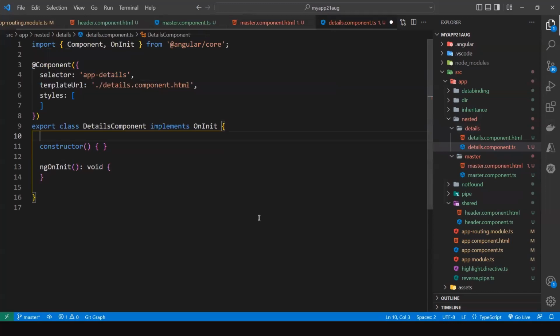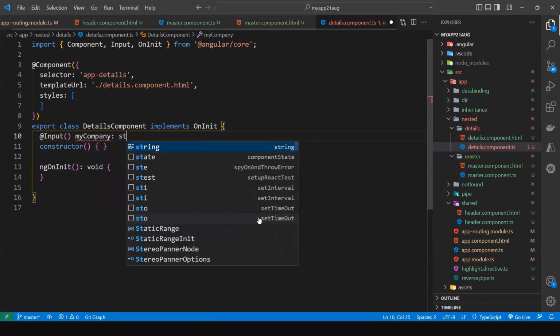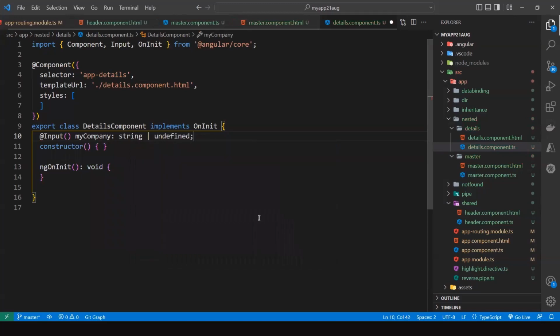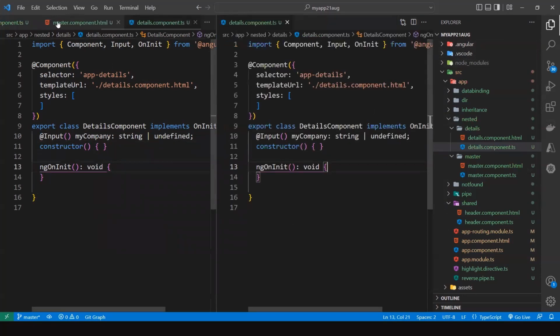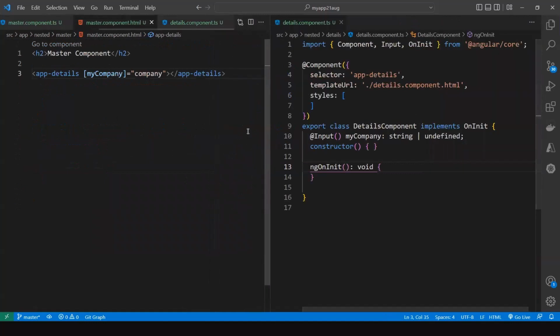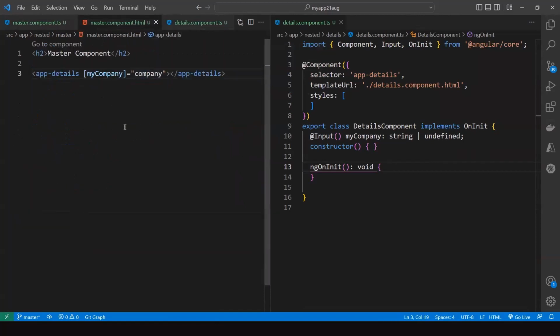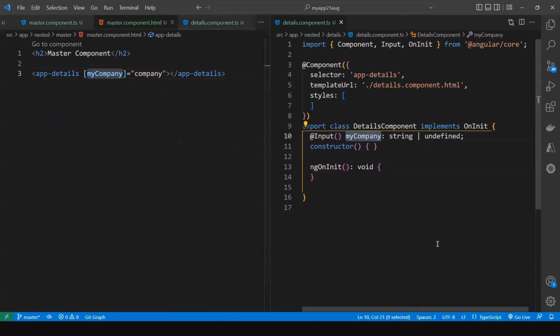So I'm just using here the @Input decorator. Then my company as a string, undefined. So with the name of my company, I'm just accessing it here. So what is happening here? If you look, the company is defined in this master component, and I'm willing to pass it to the child one, or I can say the nested one. The nested one is going to receive it using this my company, and my company is an attribute here. So we have the input decorator, through which I can receive.